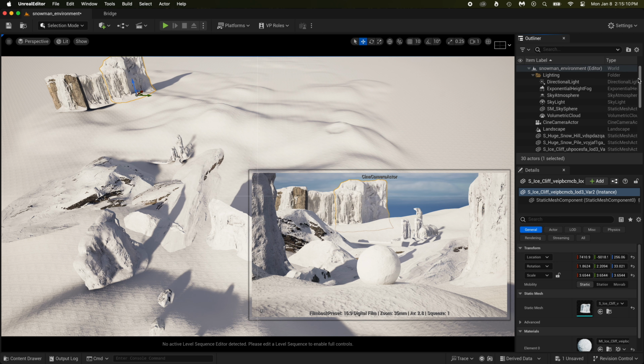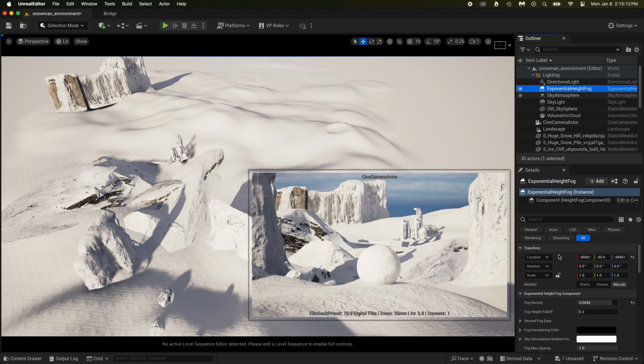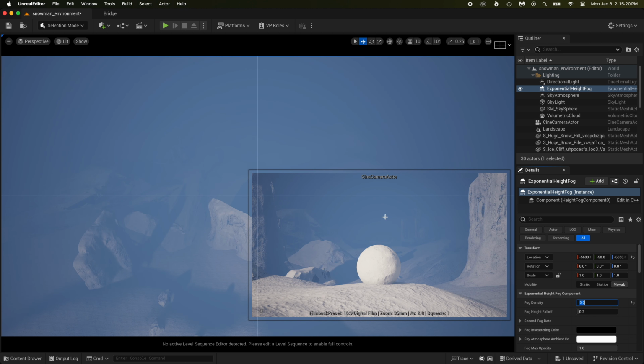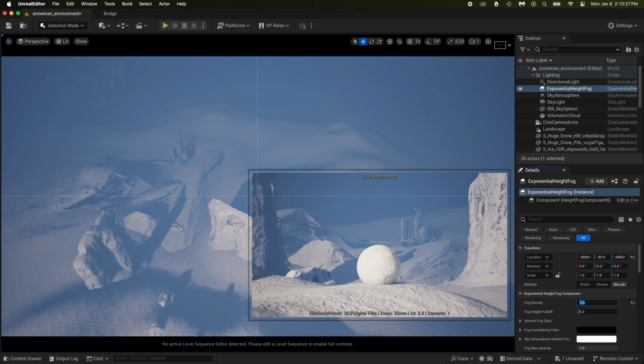Time to add some fog. Find exponential height fog in the outliner and click on it. Here, you can change the fog intensity. Bigger number, more fog. You can manually type the number you want. See, that's clearly way too much. Experiment with different numbers and see what happens.